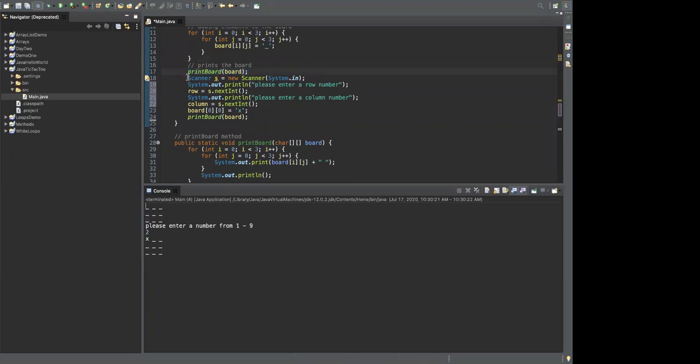And then we use a scanner to ask the user to enter a row number. So this is the X user. We're asking that user to enter a row for their first location, between 1 and 3. Then we collect that row, and we ask them to enter a column, and we collect that column.